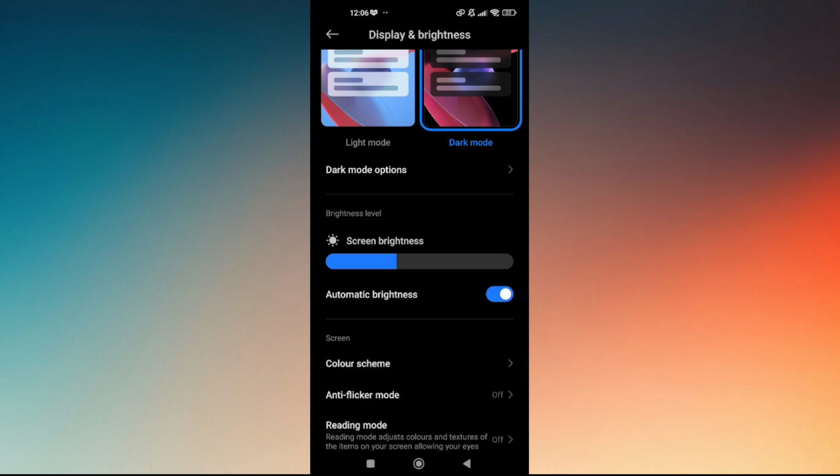To fix the issue, just simply turn off automatic brightness and then you're good to go. So that is how you fix automatic brightness on Instagram.